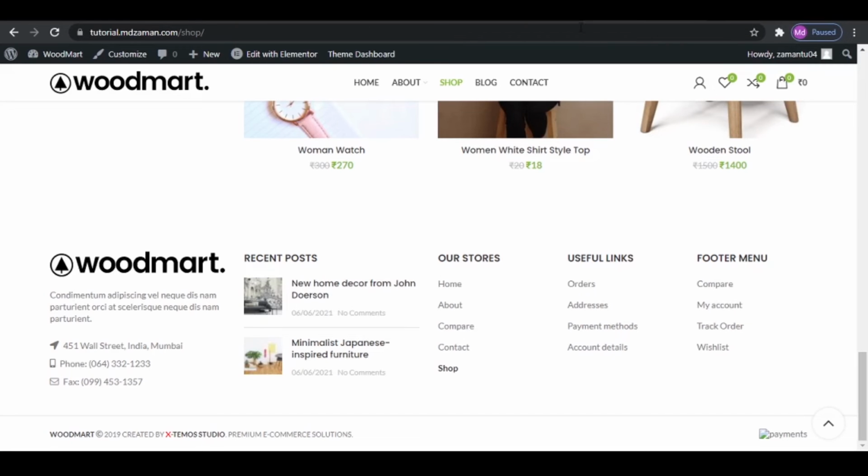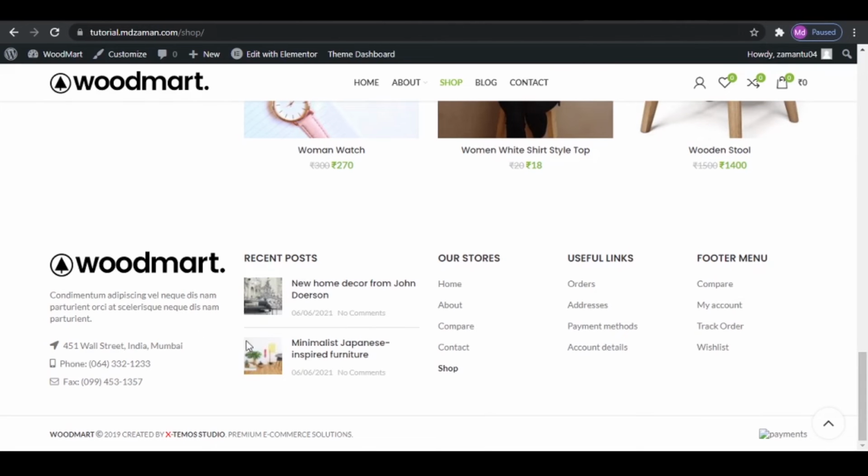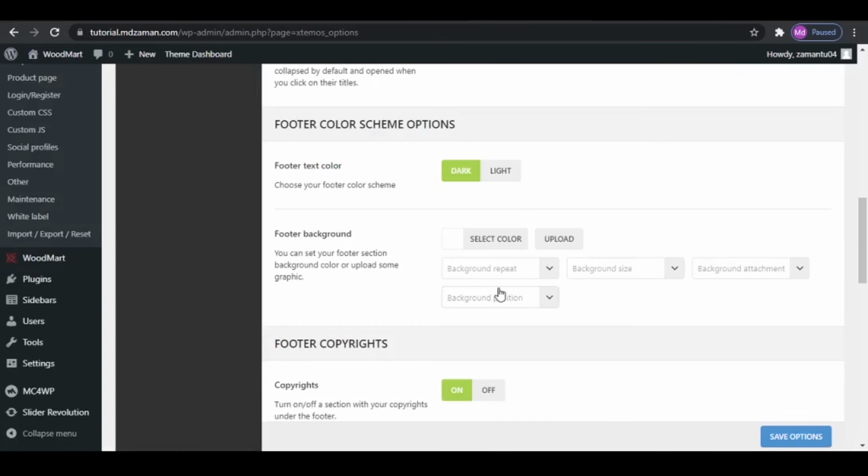Again, it is in dark color. So we are seeing that the text is in dark. It is black in color. If you'll make this as light, the text color will be in white. Similarly, our footer background, as you can see, is white, and over here our footer background is white. If you make your text as light, make sure to give a dark color as the background.